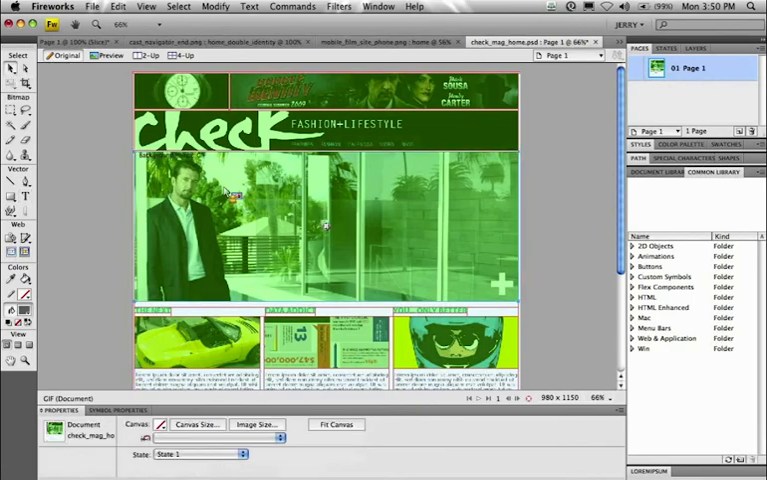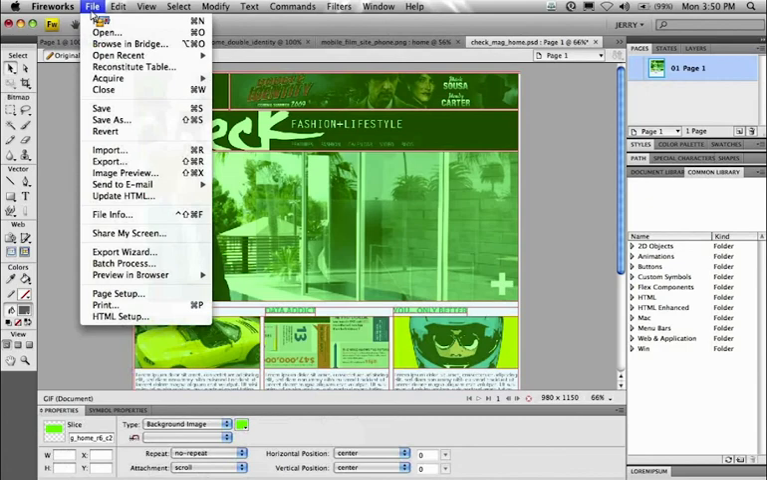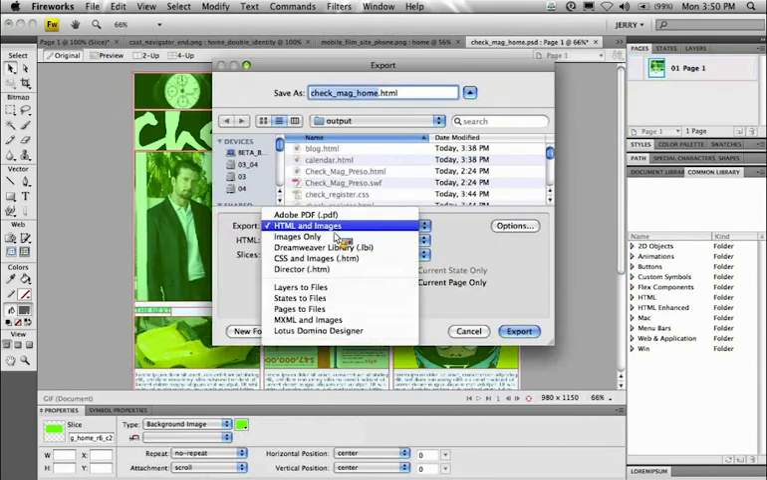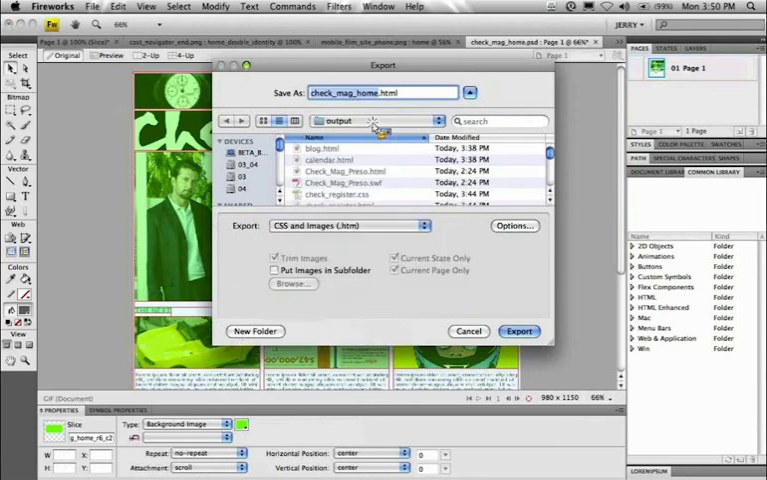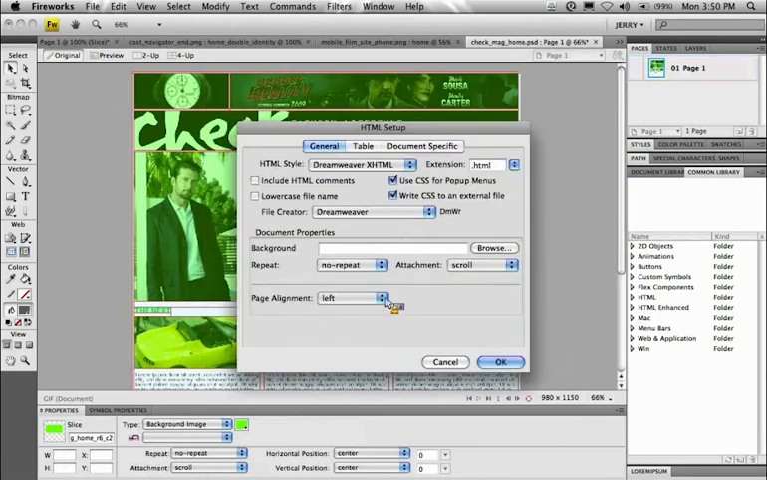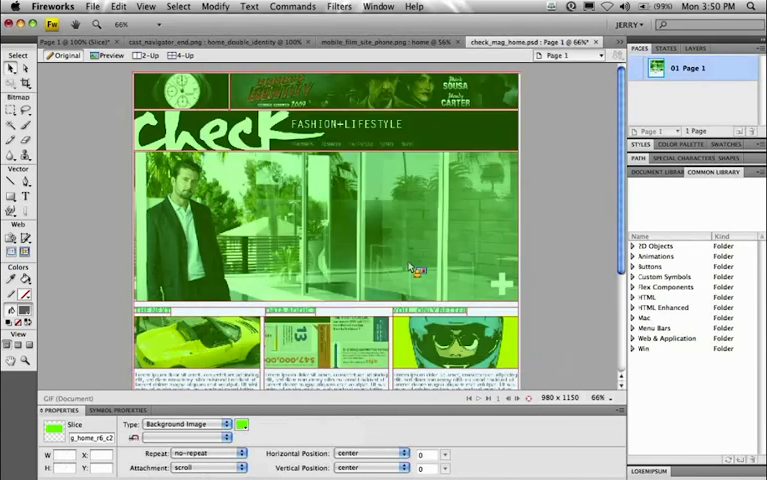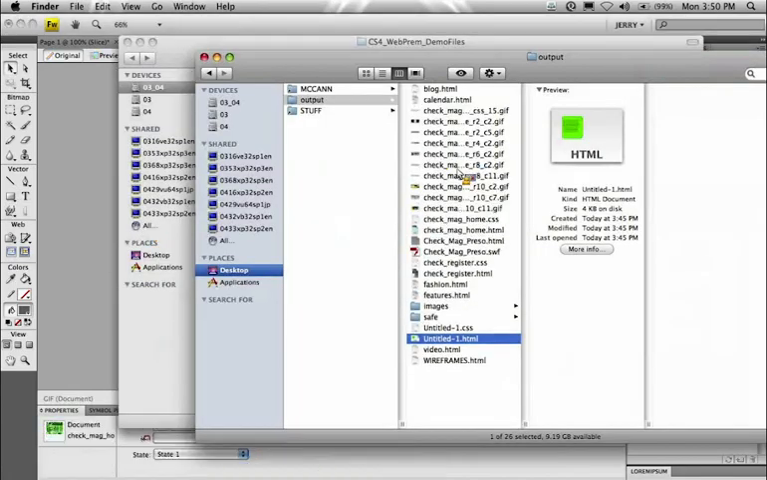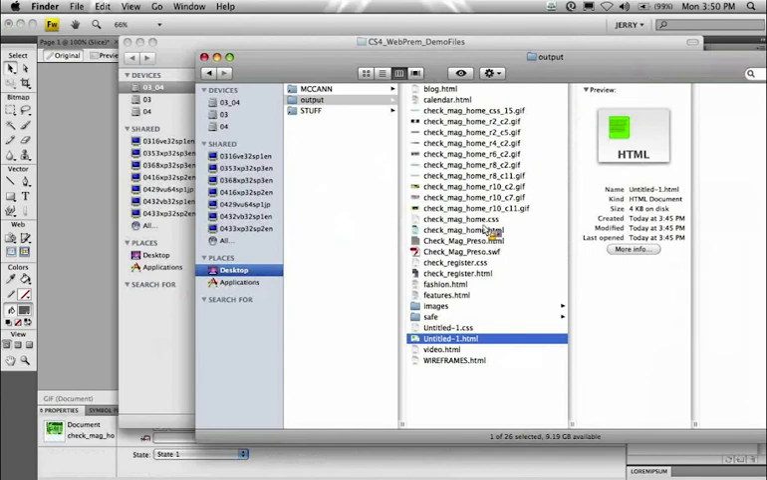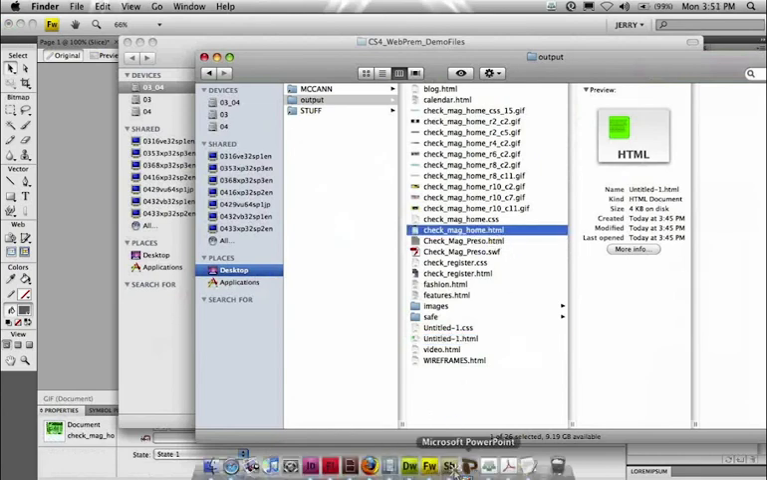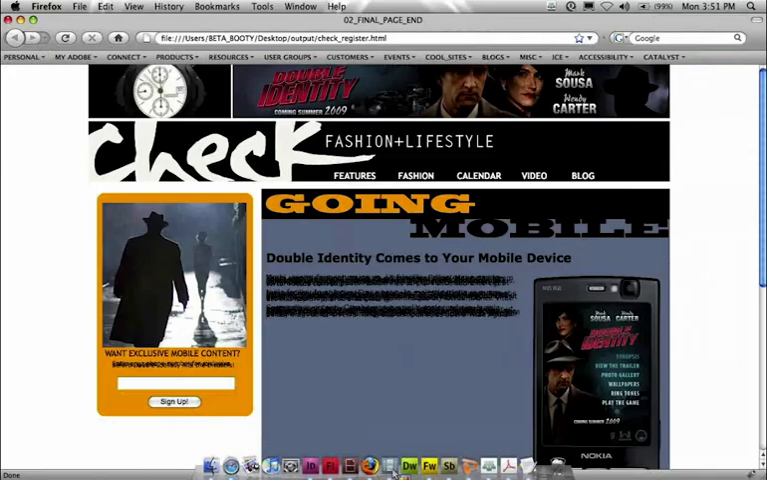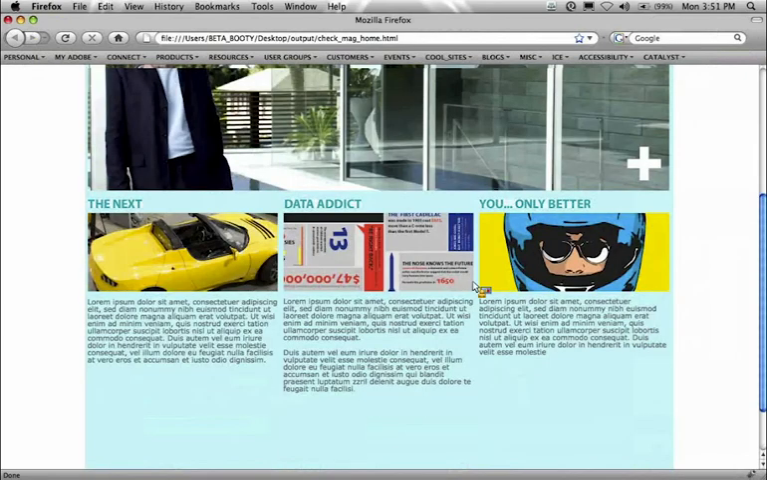Remember, I've done very little to nothing to this file, and I'm just going to say File, Export, CSS and Images, in the output folder. Make sure that it's centered, so we get a div align for center. This is going to be called CheckMag Home. Oops, I forgot to put the images in their own separate folder, but no big deal. Bring it into Firefox. And here we go.